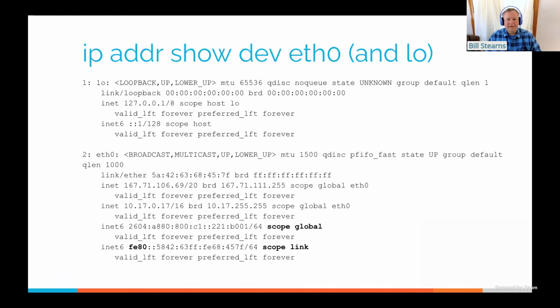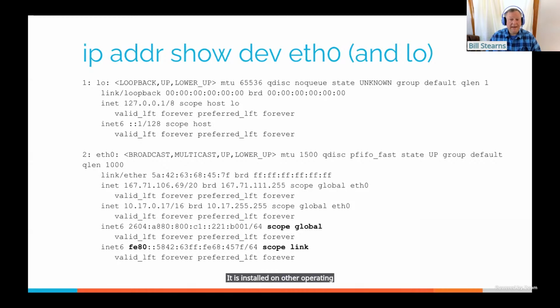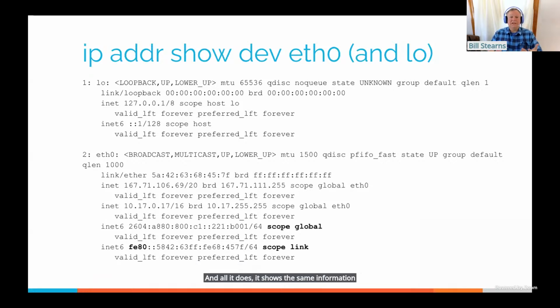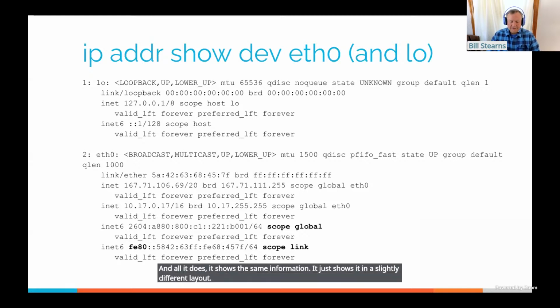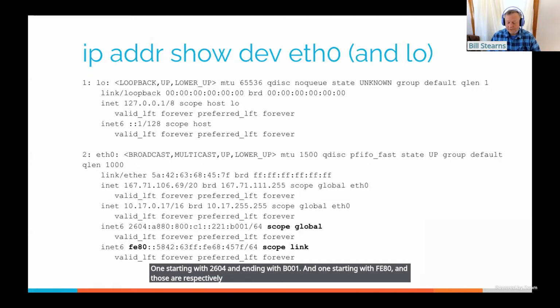The other command to see these addresses, by the way, ifconfig is not installed by default on Linux systems these days. It is installed on other operating systems. The other command to use is ip addr. And all it does, it shows the same information. It just shows it in a slightly different layout. So just like before, ETH0 shows you two INET6 addresses, one starting with 2604 and ending with B001, and one starting with FE80, and those are respectively scope global and scope link.